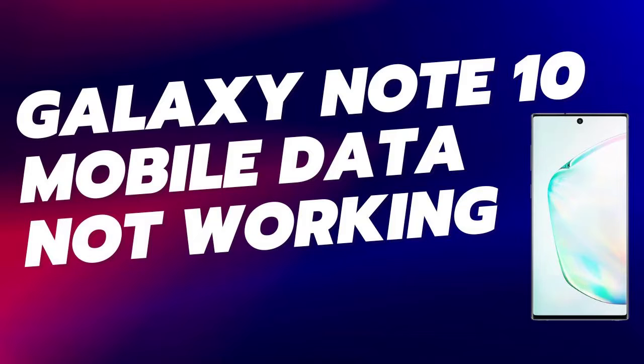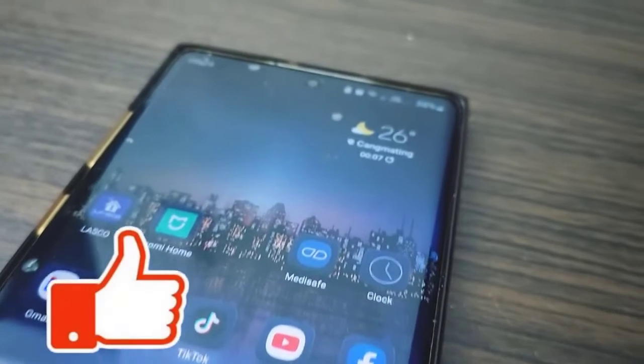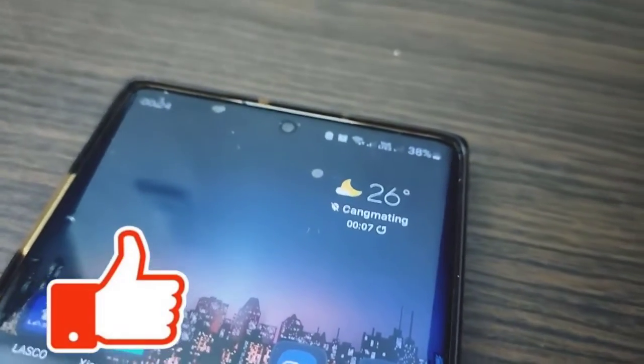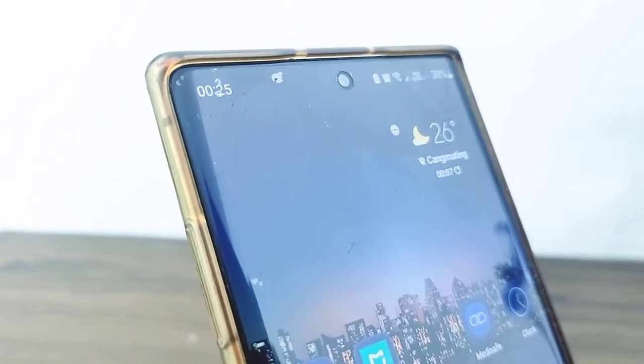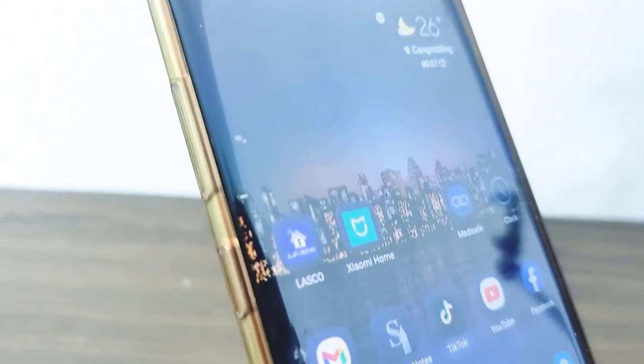Most of the time, mobile data should operate without a hitch right out of the box. However, some Samsung Galaxy Note 10 customers have complained that the mobile data service is not working properly or at all on their handsets. If you're one of them, here's a quick guide for you to fix it.